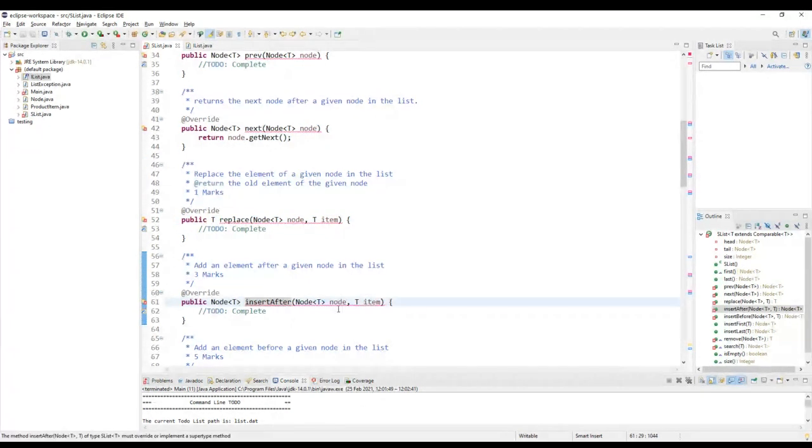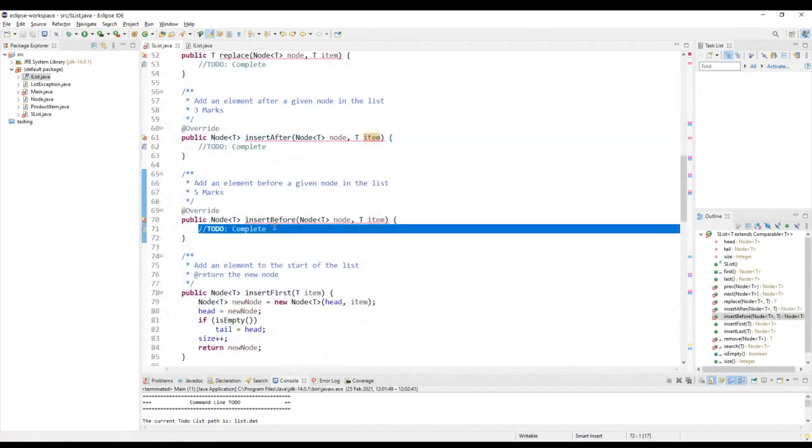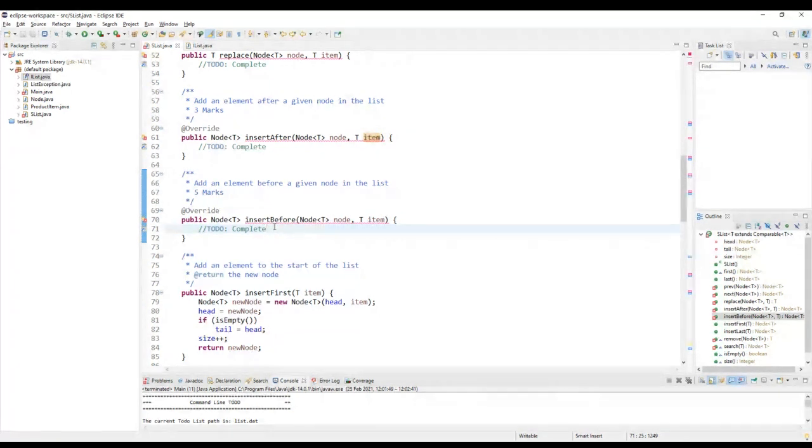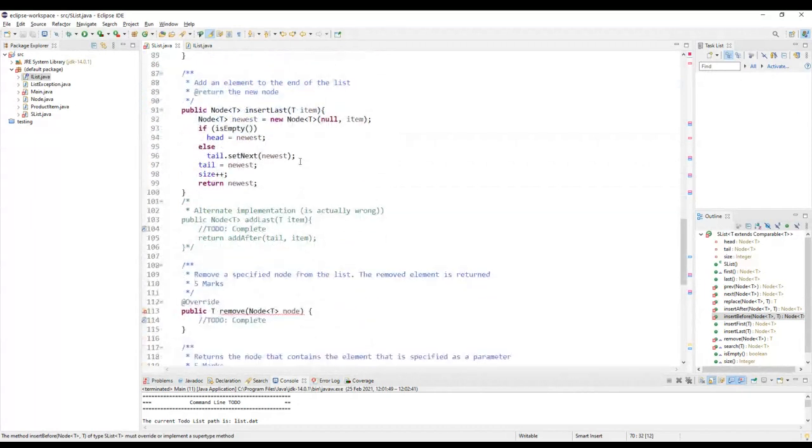Insert after: given a reference to a node, insert a new node with this given item after that node. That's straightforward. Insert before could be difficult, but if you have the method previous that can return the node just before this node, then that doesn't require any work. You simply get that reference and you can add after that to be able to insert before this particular node. All right, first and last are given within the text. I've already given you the implementation for that.